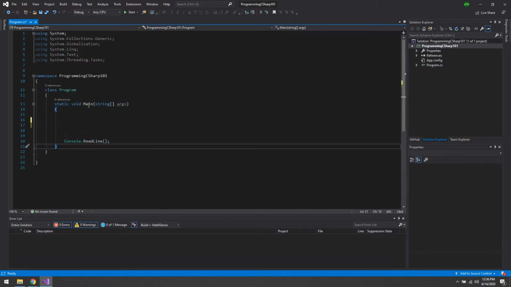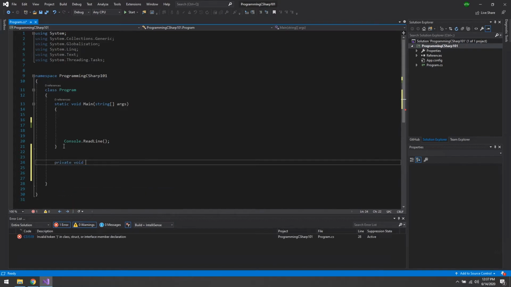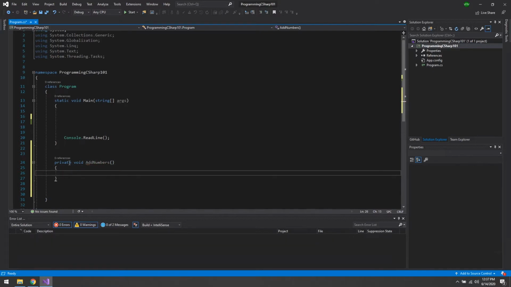Now make sure we're outside of main, but inside of program. So I'm going to add a couple of lines here to give myself some space. So the first type of method that we're going to add is something very simple. It's going to add some numbers together. That's all it's going to do. It's very simple. To do so, we're going to type private void add numbers, and we're going to put parentheses. After the parentheses, we're going to do curly braces for a code block.